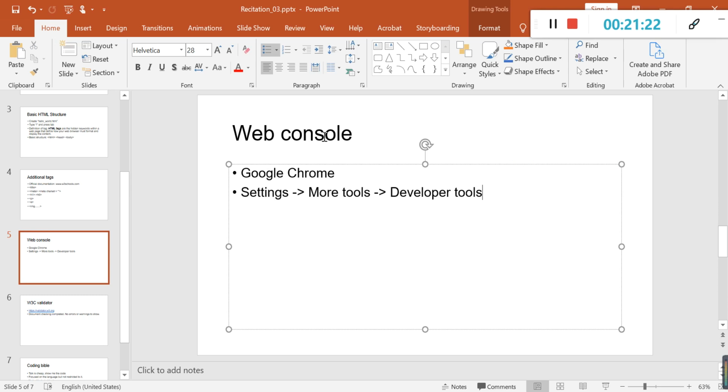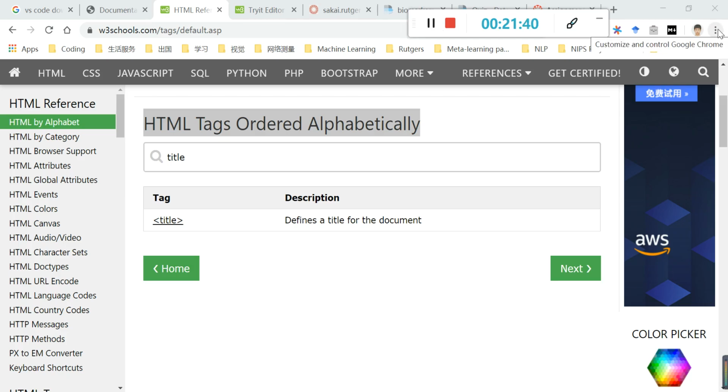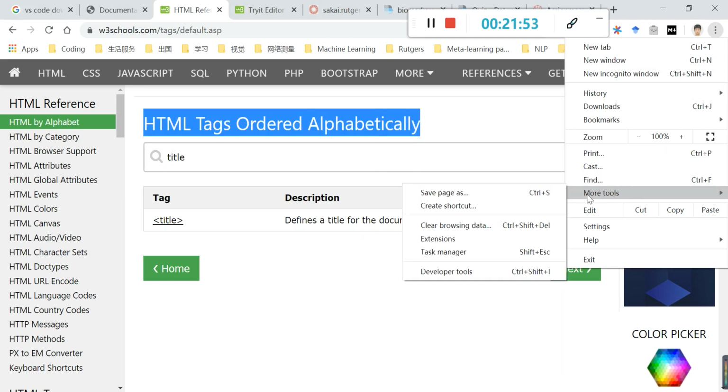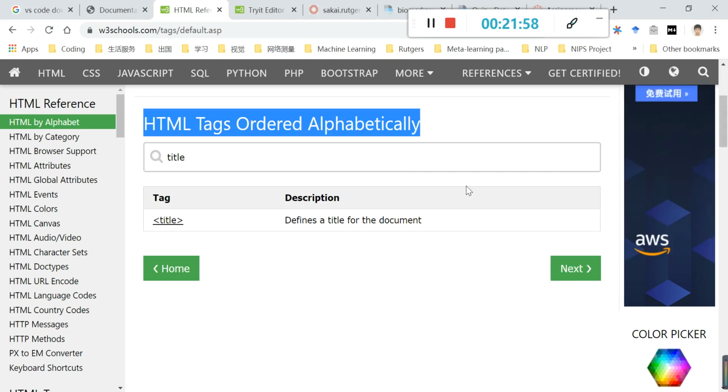I just introduced this tool to you. Later we will use this web console to figure out what is wrong, or whether there are any bugs within your HTML code. I will show you this process. You just click here. This is the customize and control menu for Google Chrome, and then go to more tools and click developer tools.